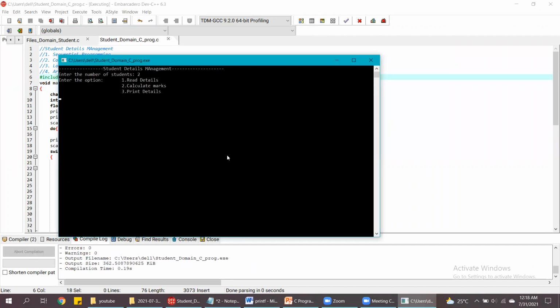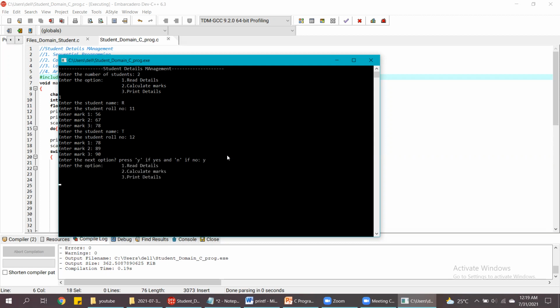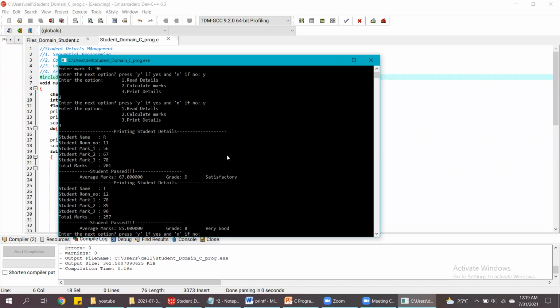Enter the number of students. I'll give 2. Student name, I'll give it as R. Student roll number, I can give 11. Then enter mark 1. Mark 1, I'll give it as 56, 67, 78. Student name 2, I'll give it as T. Roll number 12. Then now it is asking for option 2. I will give, only then it will calculate. Yes, 3 I will give. So it is printing the 2 details, first student and second student. First student detail as well as second student details.